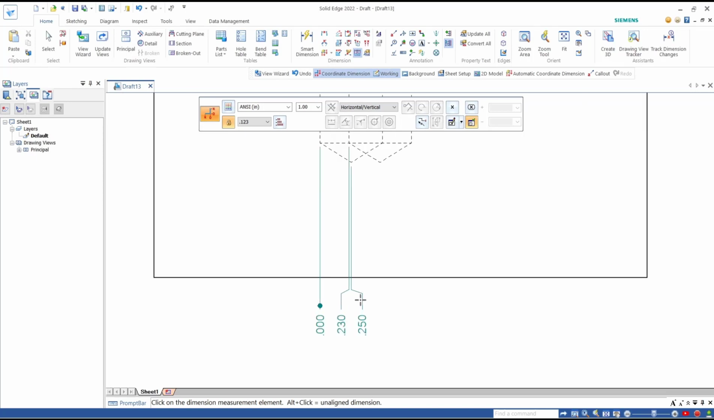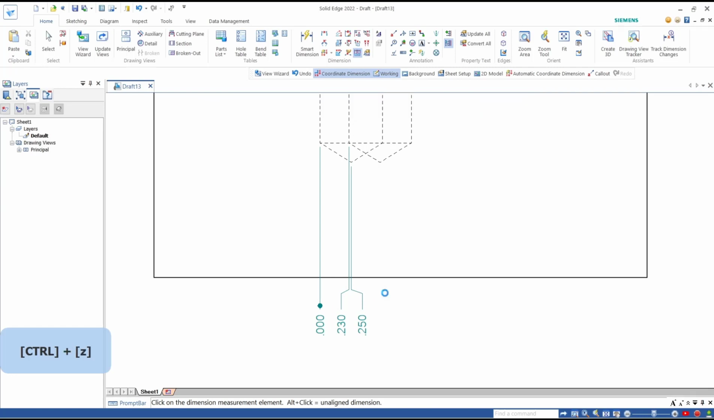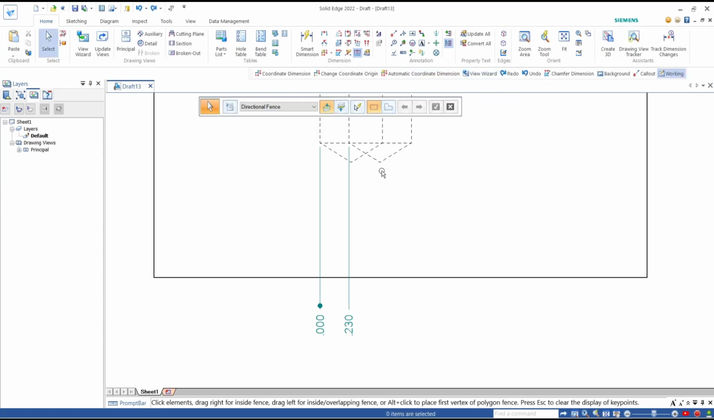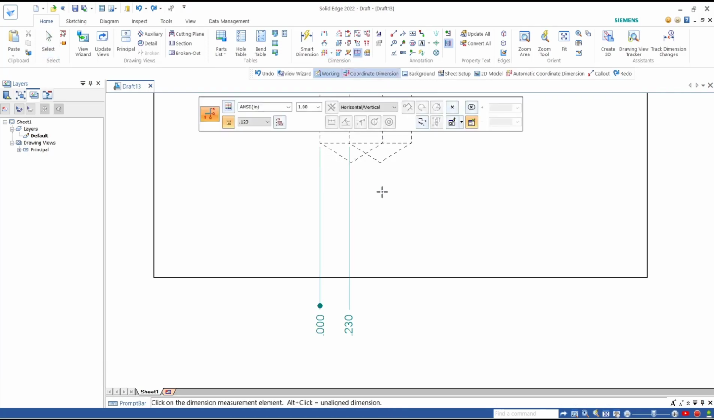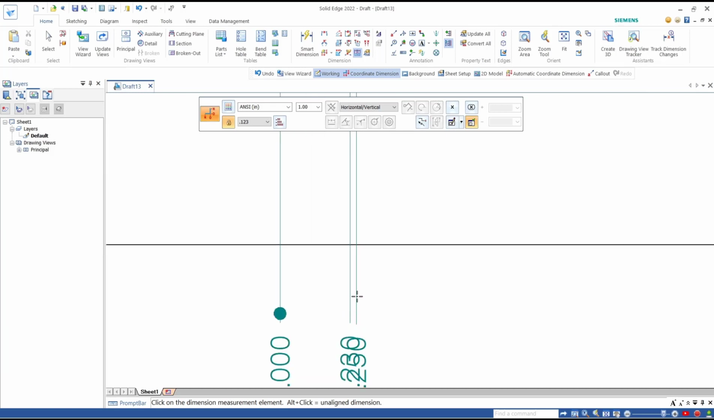If you want to set manually, you can undo first, then I will create manually. You can click coordinate dimension again for 0, click at this point. For the next, you can press Alt, but for short at this point, press Alt and click, then you can move to the bottom like this. So automatically create manually.